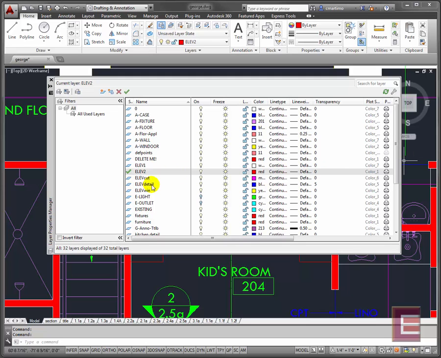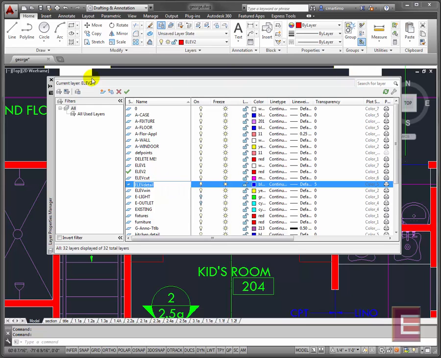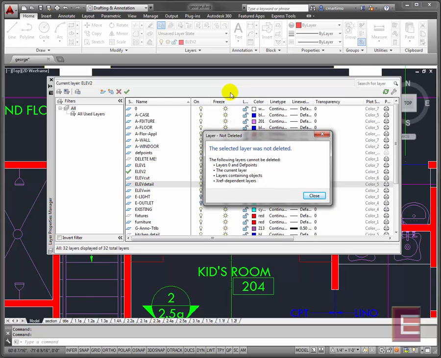So for example, if I were to take this layer called LEV Detail, there's several different ways that I can go about deleting it. I can right click and select Delete Layer from the list up towards the top here, or I can highlight it, and up on the top of my screen there's a red X that indicates Delete Layer. If I select that, it says that the selected layer was not deleted, and here's why. It gives you a list of reasons, of things that cannot be deleted in the AutoCAD space, including all the ones I just listed, and layers containing objects.